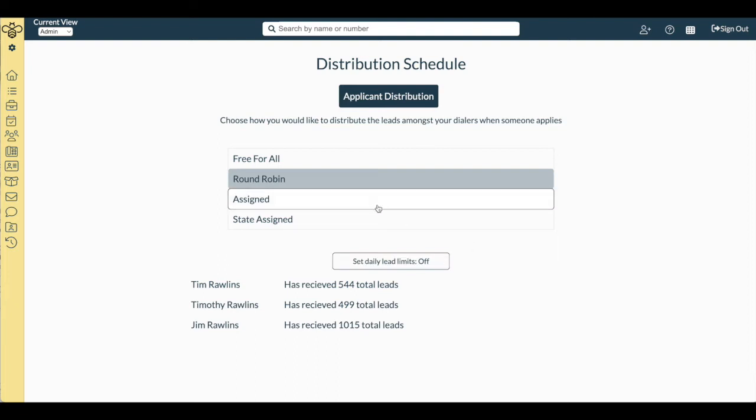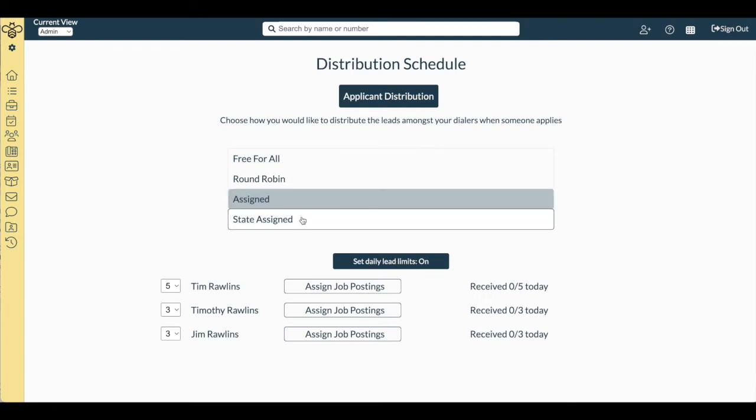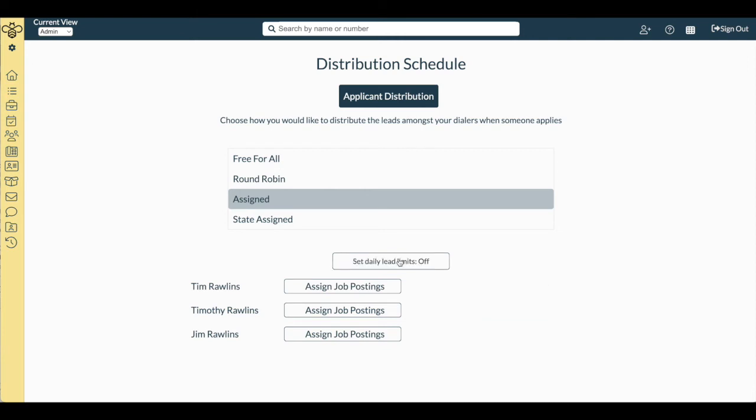And then there's also job assigned leads, and you can do the same thing with lead limits on all 3 of these settings. But anyway, I'm just going to turn it off right now. If you want to assign job postings, this only works if you are posting jobs from the Hive to things like ZipRecruiter or something like that.